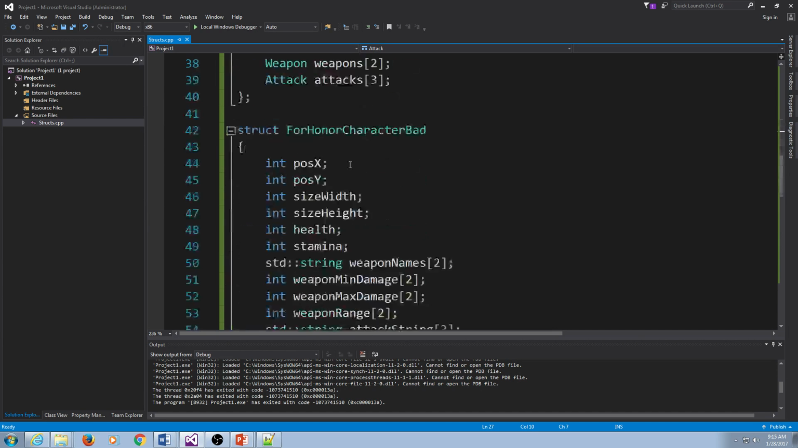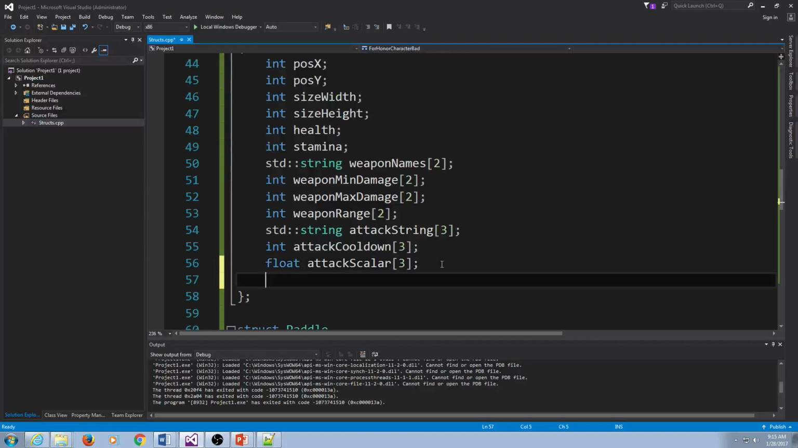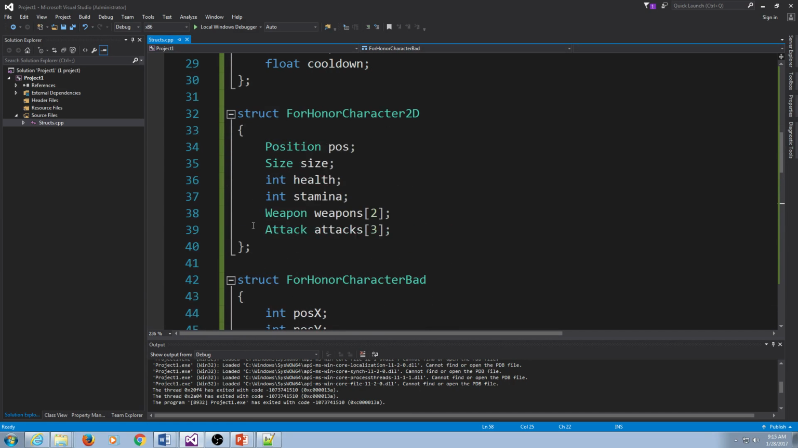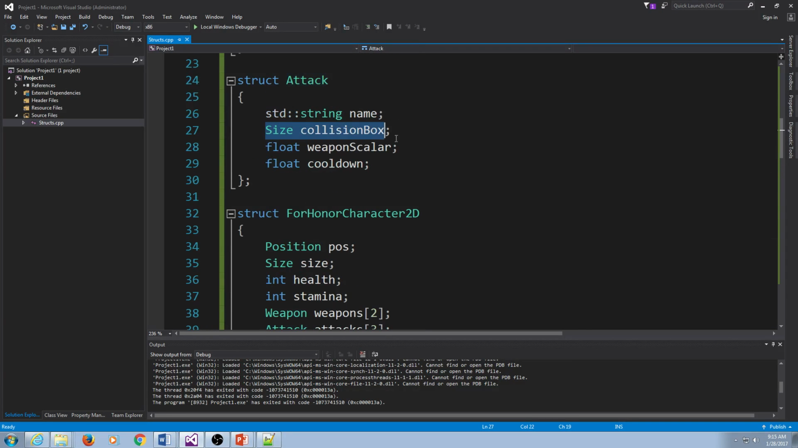This collision box, if I didn't have it, I'd have to have something like attack size width and height to represent the height and the width of the attack. But by using the structures here, I literally don't touch anything inside my character. I've just added a collision box to my attack structure, and it just works. I just add it here. Okay.